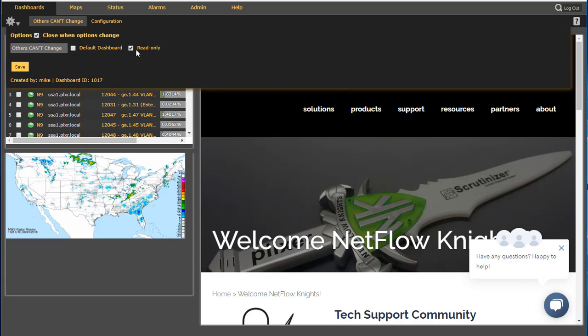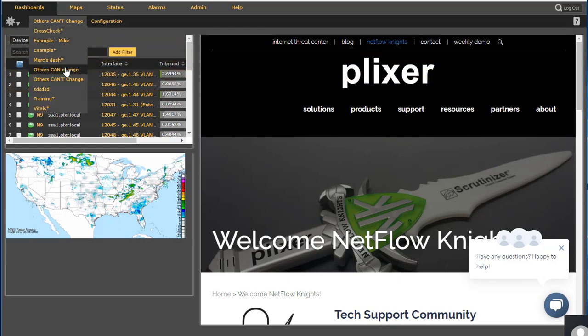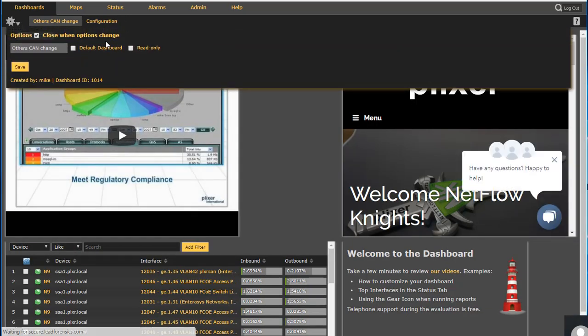Back in the gear menu, you can see read-only is checked off, so others cannot manipulate it. Others can manipulate the other one because it's not checked off, right?